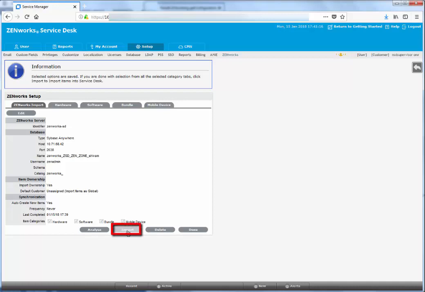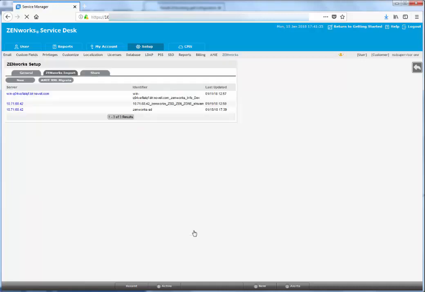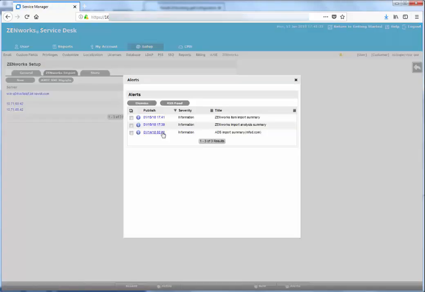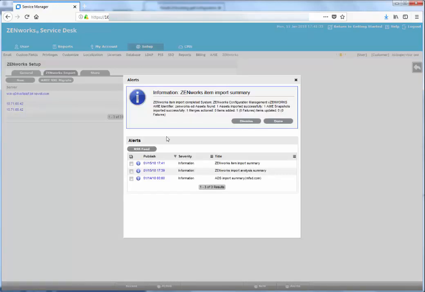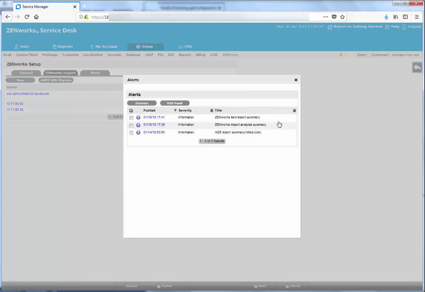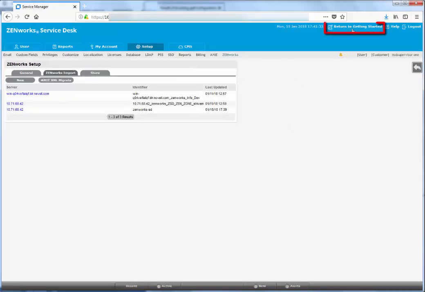Click Import to complete the importing process. To go back to the Getting Started page, click the Return to Getting Started link or the return icon.